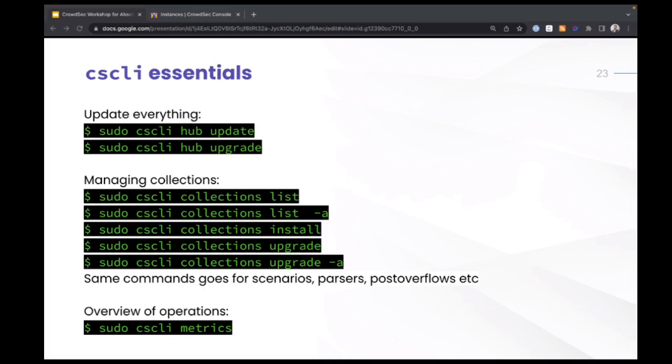Here's a little bit of overview of how to use the CSCLI. It's one of the overlooked things that you may not be attentive to whenever you start using the CSCLI: that things don't update by itself. Basically, installed parsers, collections, and stuff like that don't auto update, so you need to update them manually, and luckily there is a command for that. So the hub update and the hub upgrade: hub update basically updates the list of available packages, and hub upgrade downloads them and installs them. So that is relatively easy.